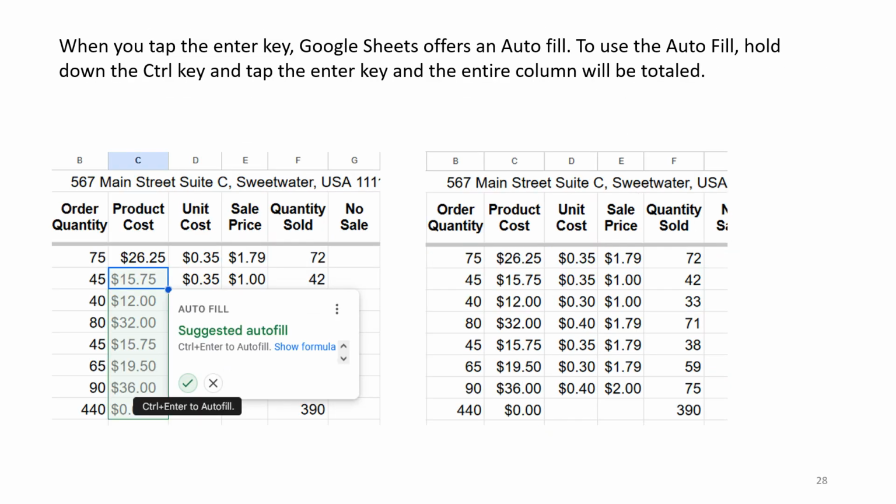When you tap the Enter key, Google Sheets offers an autofill. To use the autofill, hold down the Control key and tap the Enter key, and the entire column will be totaled.